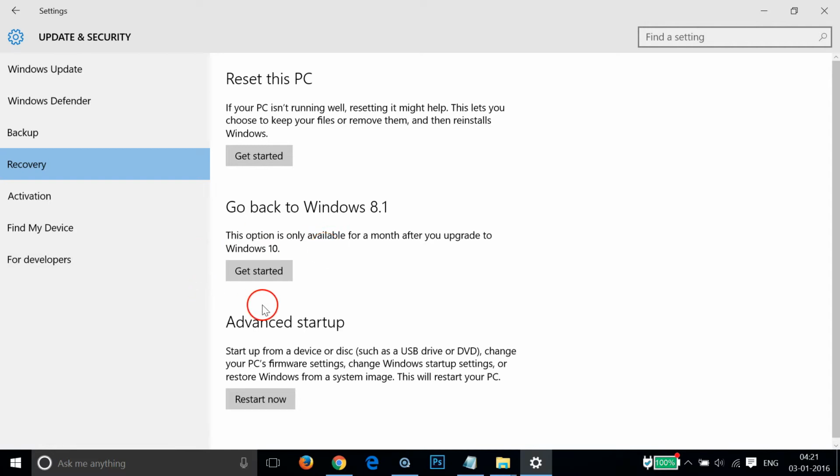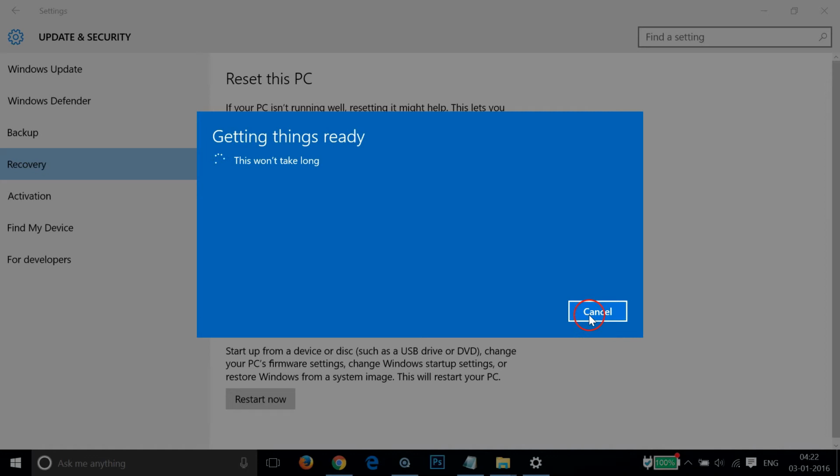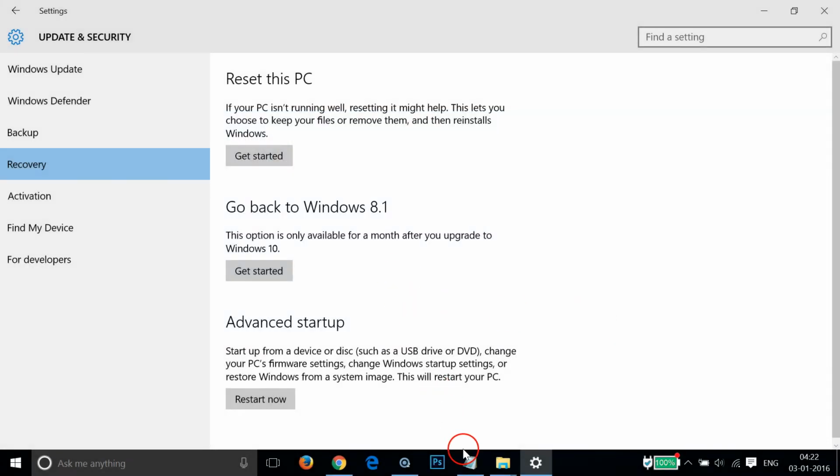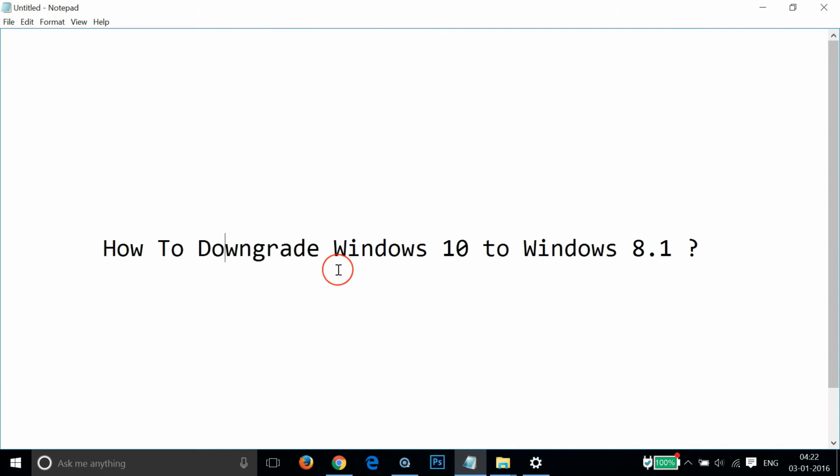After that you just need to click on the Get Started button over here. So let me click that, as you can see. I'm not going to do that. So guys, in this way you can easily downgrade Windows 10 to Windows 8.1.